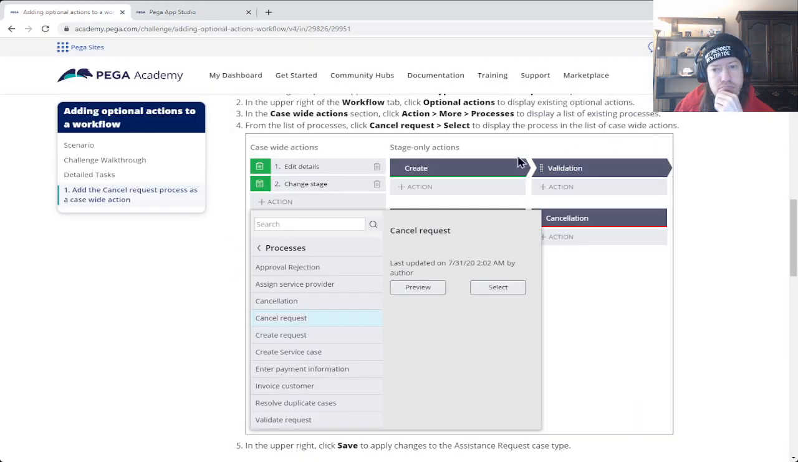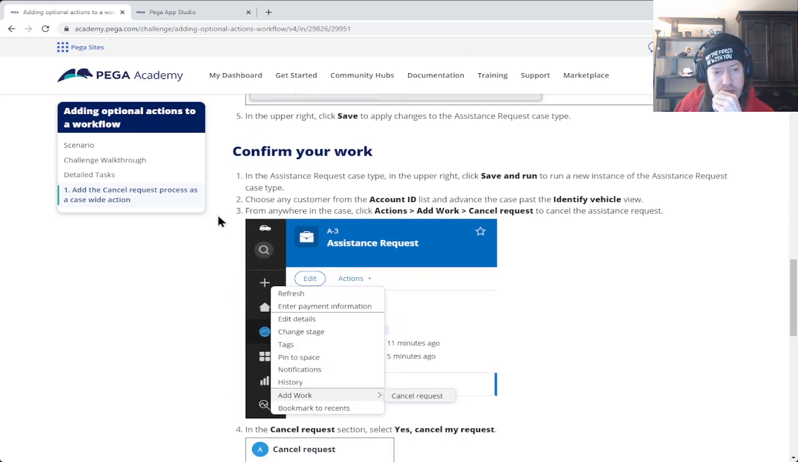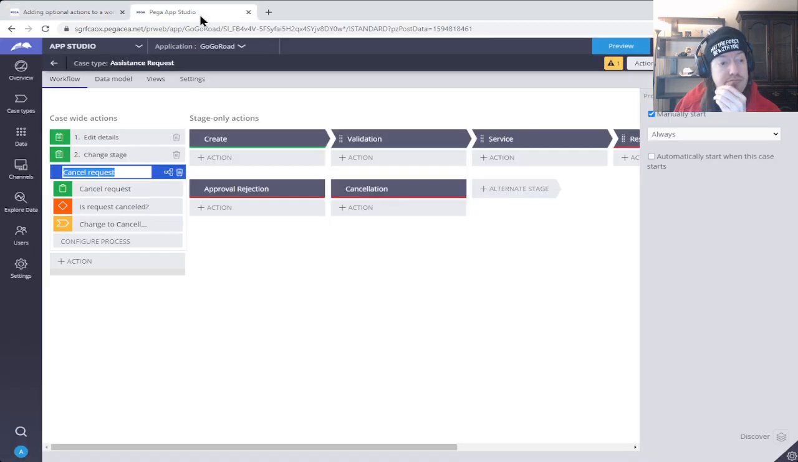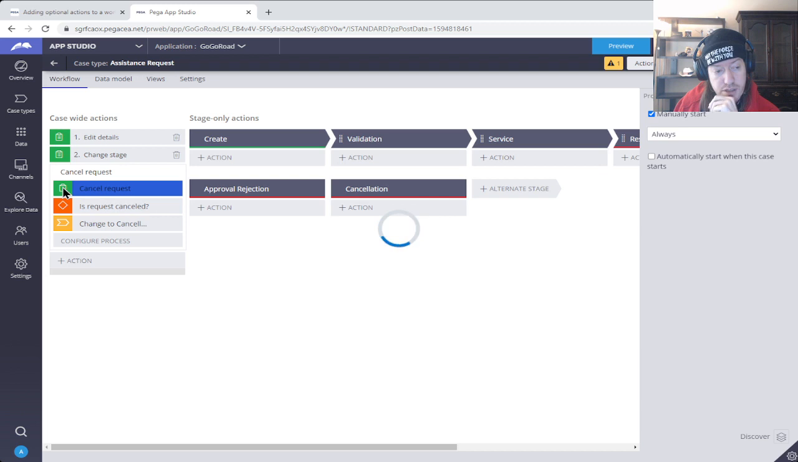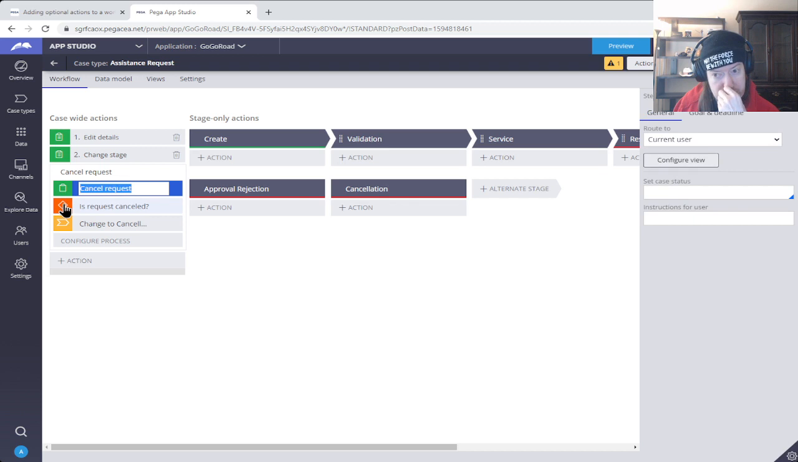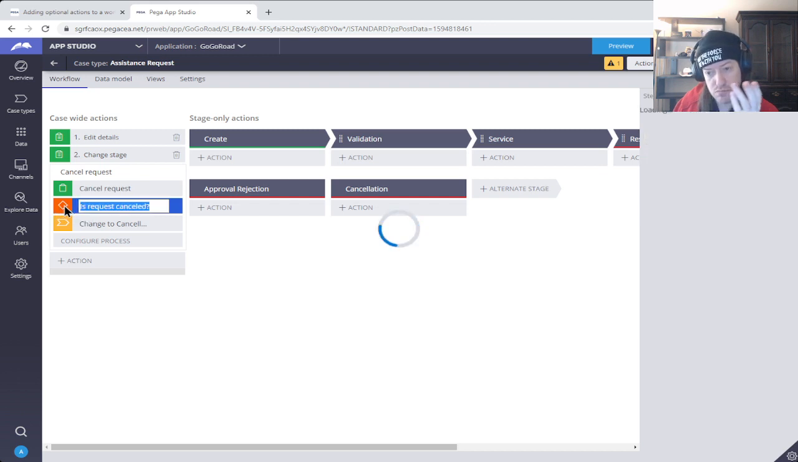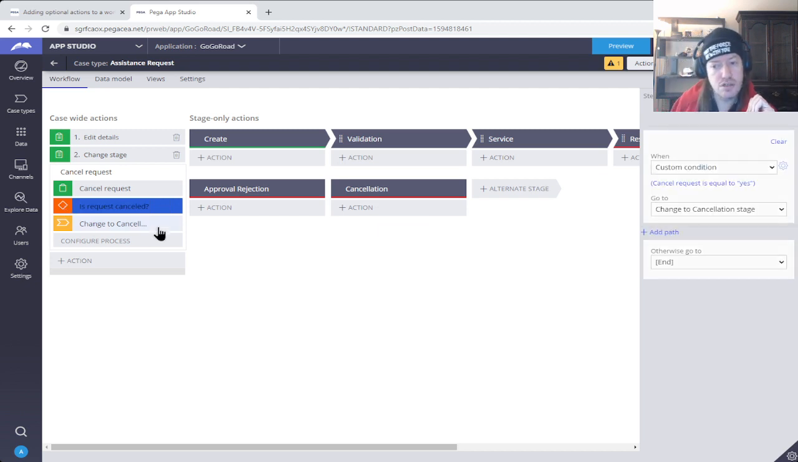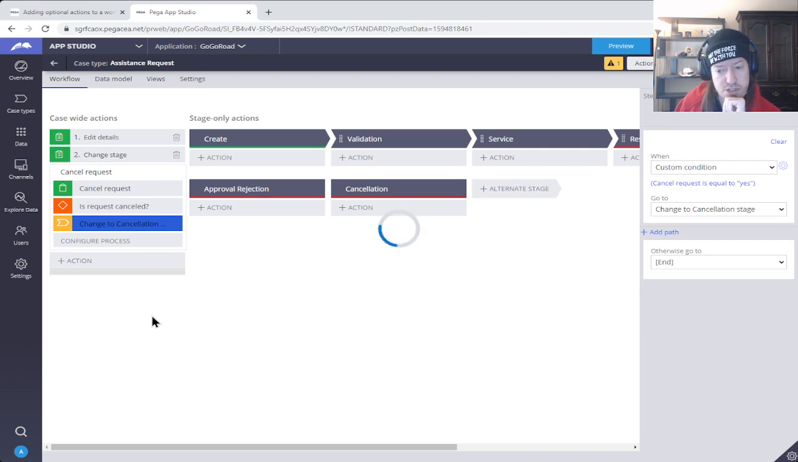In the upper right, click Save to apply the changes to the Assistance Request case type. So we're not even changing anything on these right at this moment in time. Nothing in the information, nothing in the user selection, you know, do they want to say yes or no? And then, of course, what happens based off of their choice.